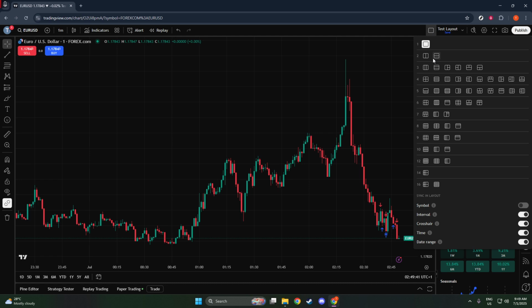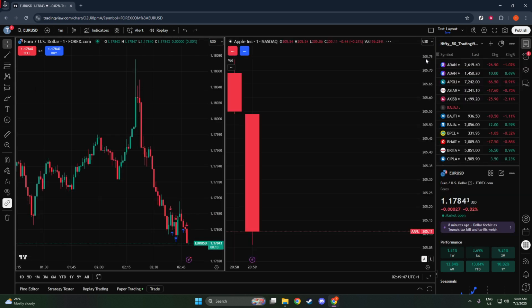These options let you customize how many charts you want on your screen and how they should be arranged. What we're interested in today is the layout that shows two rectangles side by side or stacked. This is the two-chart layout. Go ahead and click on it.